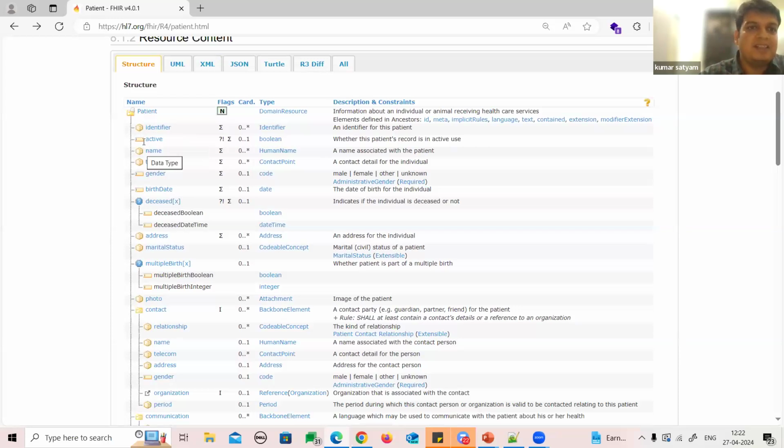What is the difference between a primitive data type and a normal data type? A primitive data type is simple, standalone in itself, and not derived from any other data type. For example, active is a primitive data type because its data type is Boolean, and Boolean is true or false. So it's a primitive data type.